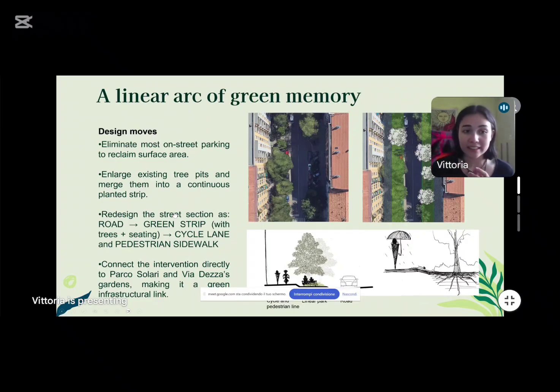Enlarge existing tree pits and merge them into a continuous planted strip. Redesign the street section, we can see it here, as road, green strip with trees and also seating, cycle lane, and pedestrian sidewalk. So this should be the new layout. At the same time, connect the intervention directly to Parco Solari and Via Dezza's gardens, making it a green infrastructure link.